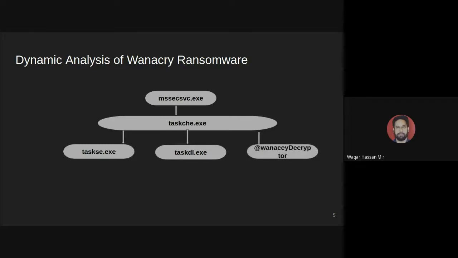Similarly, once these two tasks are running, there is one more task called the WannaCry decryptor. After the execution of the ransomware, you will see on the screen that there is some kind of interface provided to you. That interface will tell you that your system has been locked by the ransomware and you have to pay this much amount. That is handled by this WannaCry decryptor. In turn, the WannaCry decryptor will create one more process, called taskhsvc.exe.